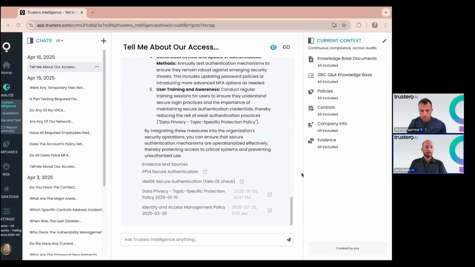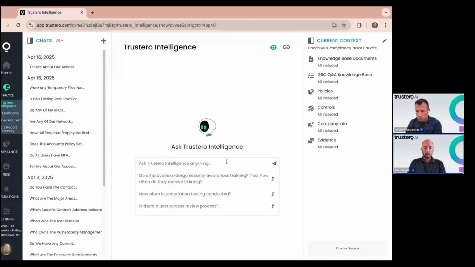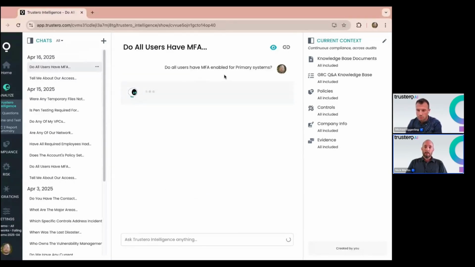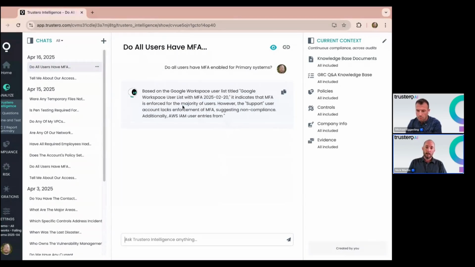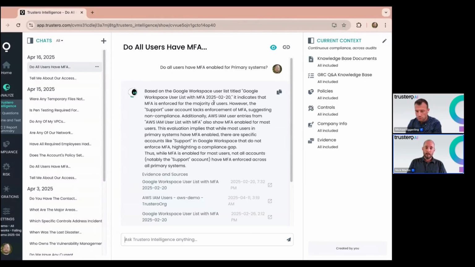So I'll transition here to doing the next portion of this, which is something from the IT side of the house. Let's do a question about MFA. Speaking of MFA, which came up in the last one: do all users have MFA enabled for primary systems? This is one where you don't know for sure what's going on, but what you'll see happening here is it's actually going to go and look at the evidence that's in the account.